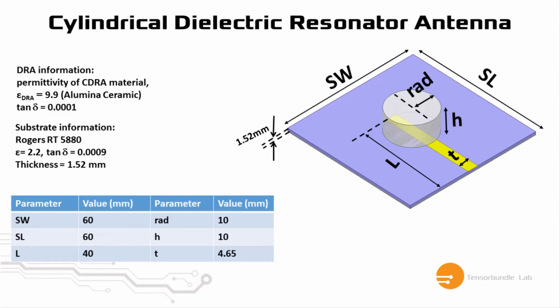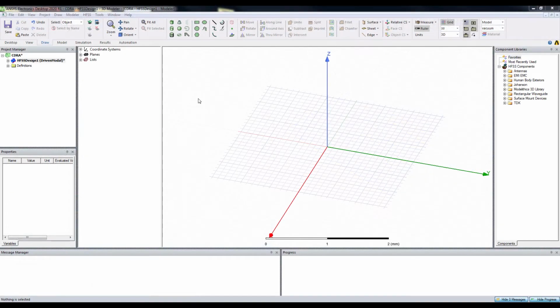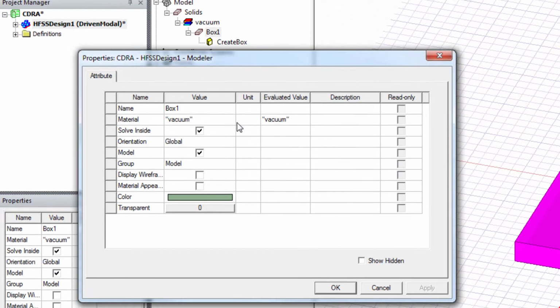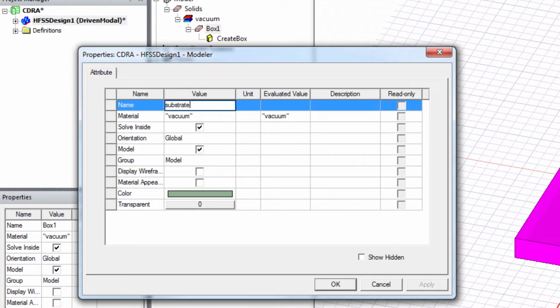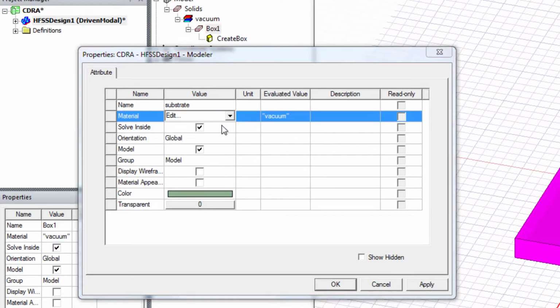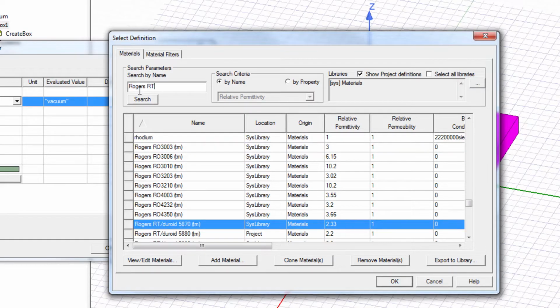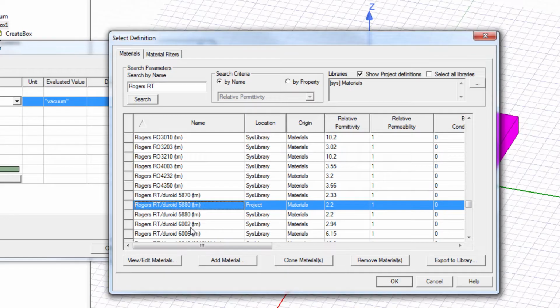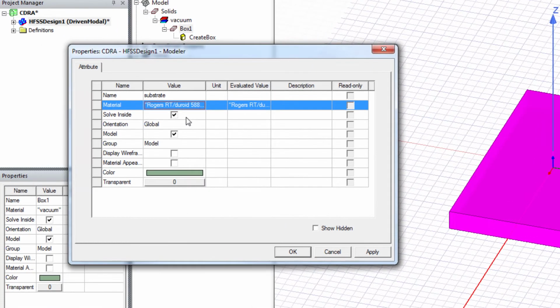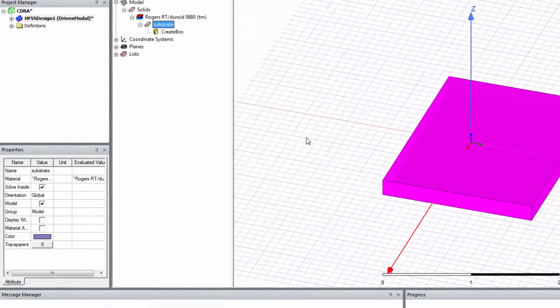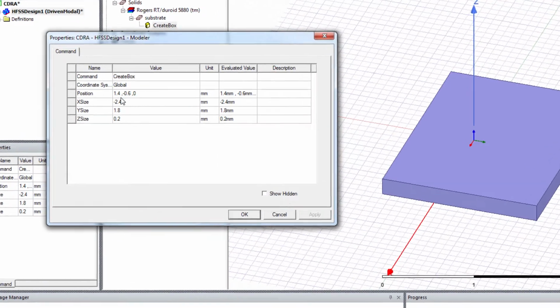So let's begin our design process in HFSS. Open a new HFSS project file and then create a new substrate. Let's name it substrate. We're going to use Rogers 5880 substrate. Rogers, yeah, this one. Okay. I don't like green color at all. Okay, fine. Now let's define the dimensions.